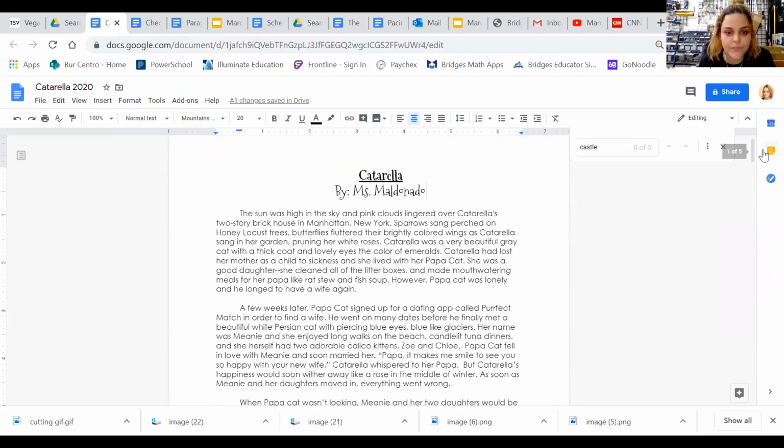Let's see. The sun was high in the sky, and pink clouds lingered over Catarella's 2-story brick house in Manhattan, New York. Sparrows sang, perched on honey locust trees. Butterflies fluttered their brightly colored wings as Catarella sang in her garden, pruning her white roses. Catarella was a very beautiful gray cat with a thick coat and lovely eyes the color of emeralds.